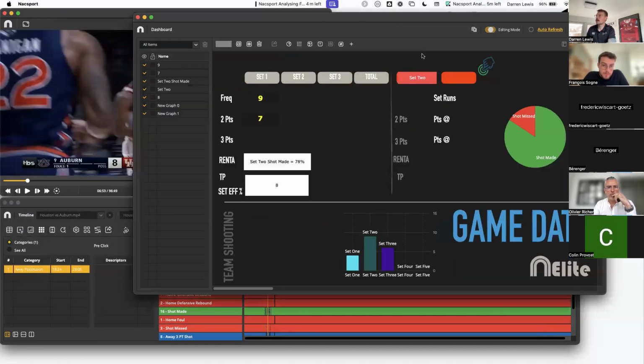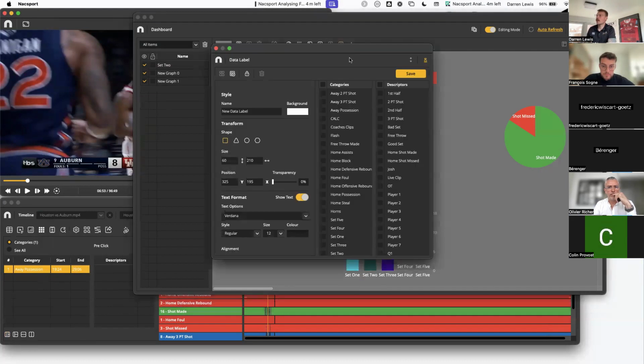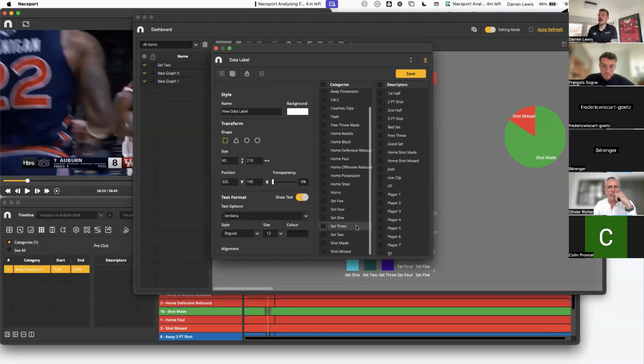So let's go back to this example of a set also, for example. Yeah, let's go back to this example here and let's delete those and go back to that. So the first thing I need to do is create a data label that tells me how many sets I've run. Okay, and I'm going to choose set 2 because that's the most that I clicked in this example.